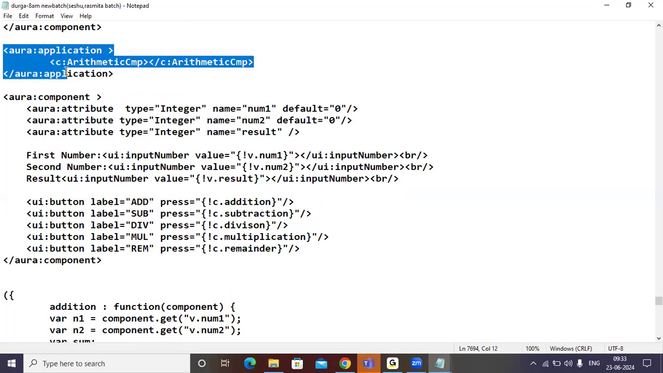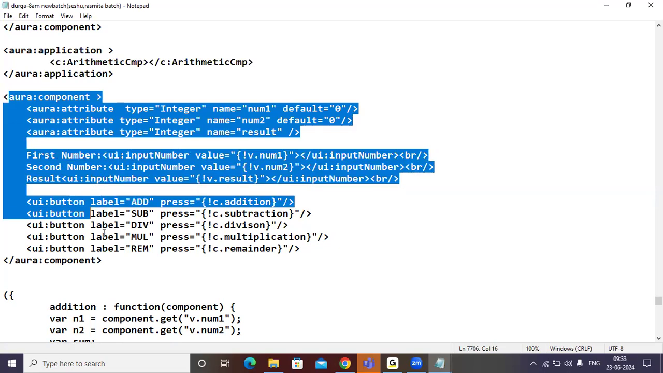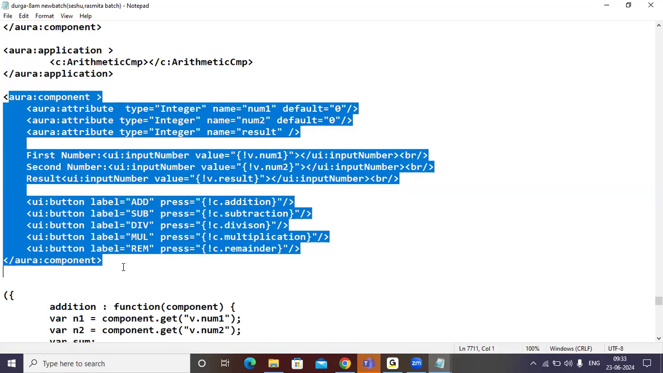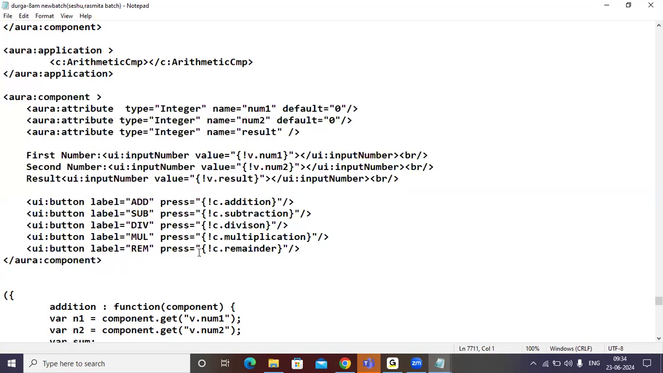This is a normal application. And this is form designing using an Aura component. I am placing 5 buttons here: add, subtract. Yesterday I showed one program, remember? Arithmetic operations. And the same program I designed in Aura components. 5 buttons I placed here.